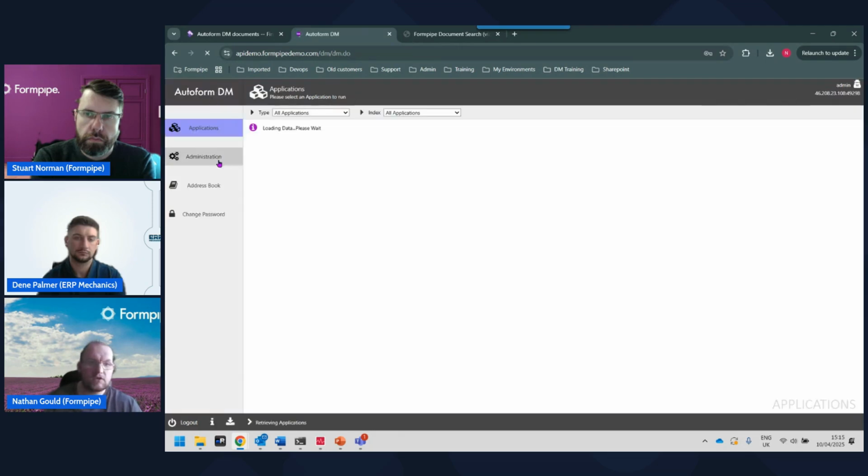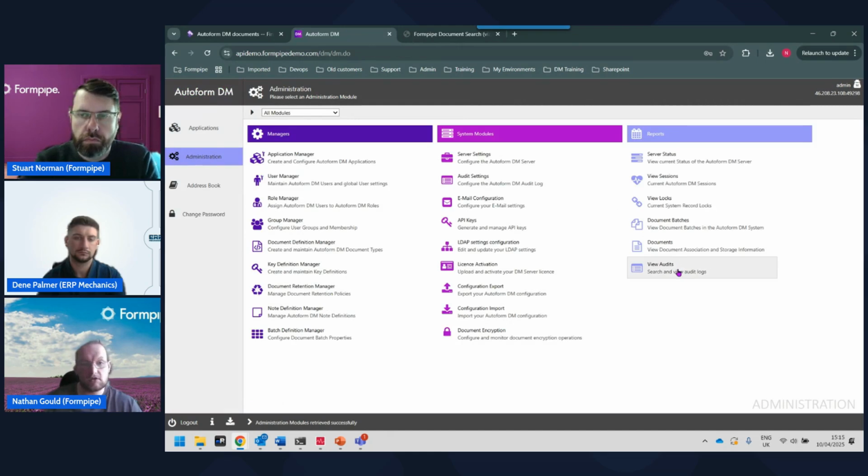Within DM, we also have access to audit logs. So any changes that we make in here, any documents that are created, deleted, moved, we keep a total log of all of the changes that are made. So a really useful suite of functionality in here.